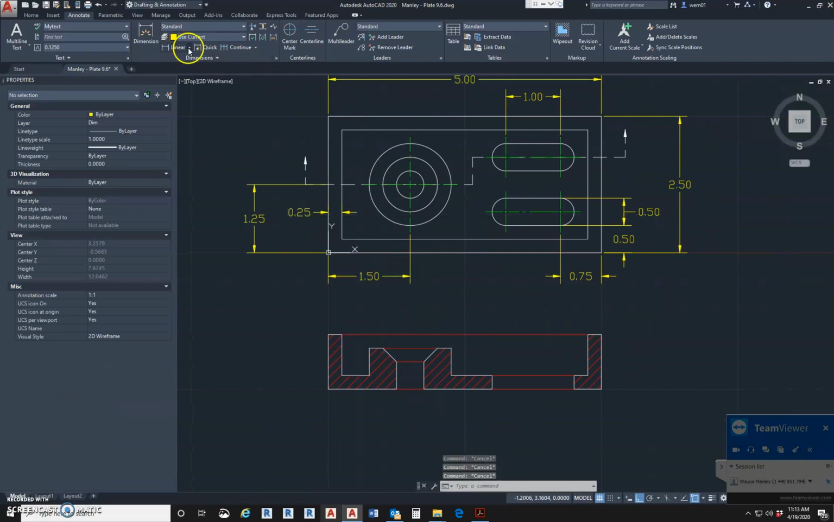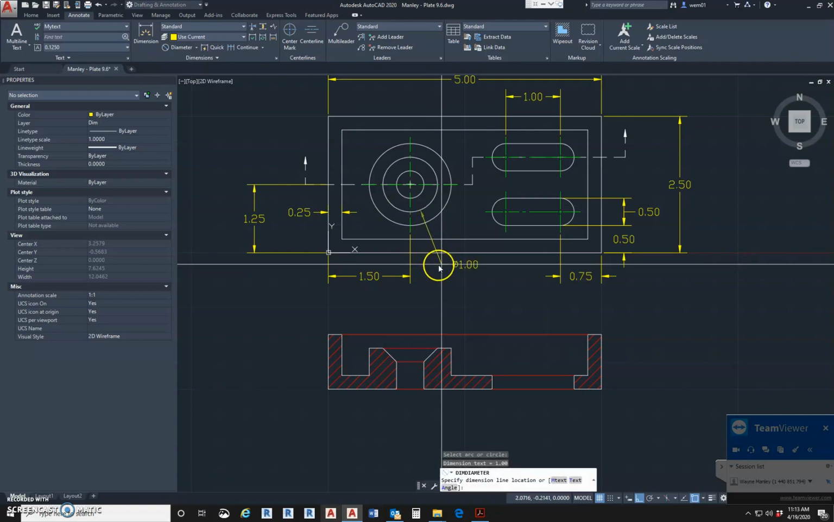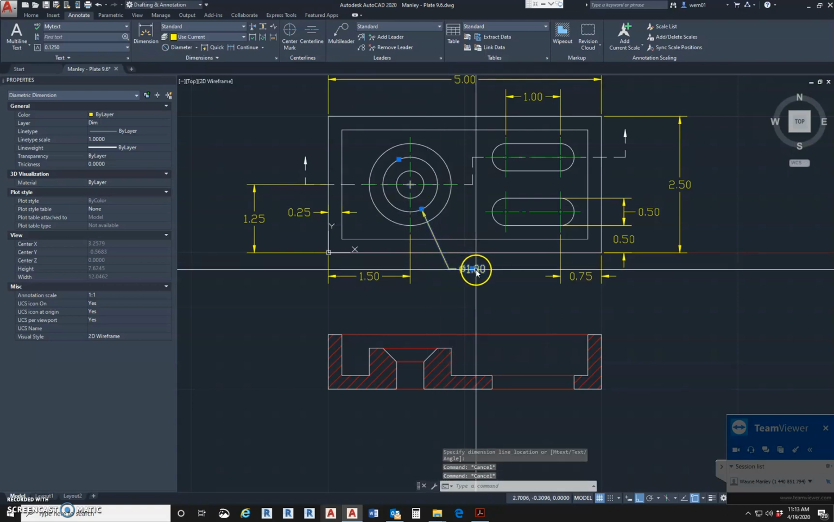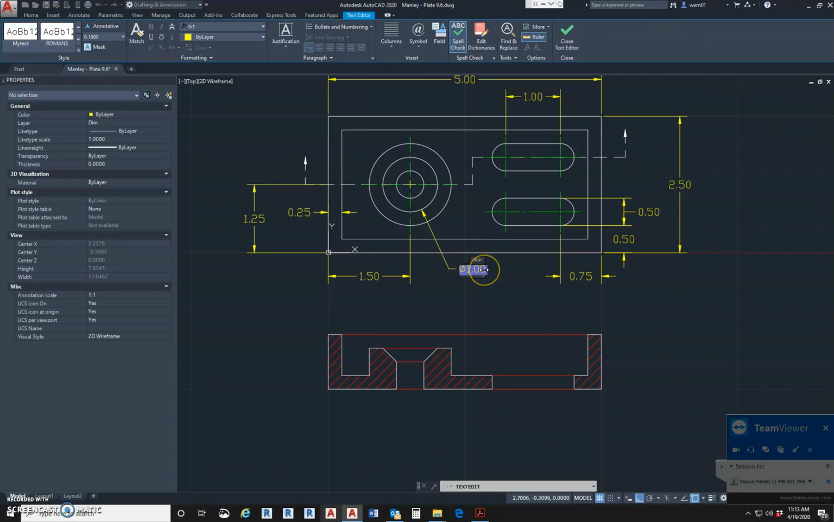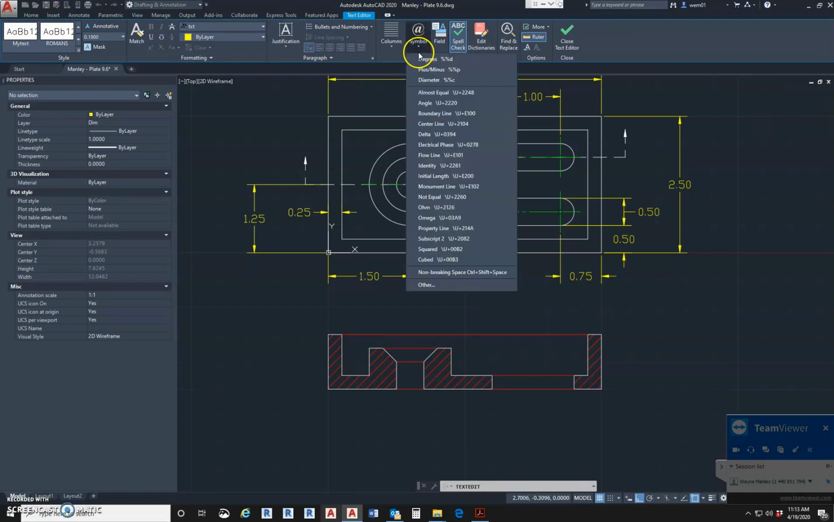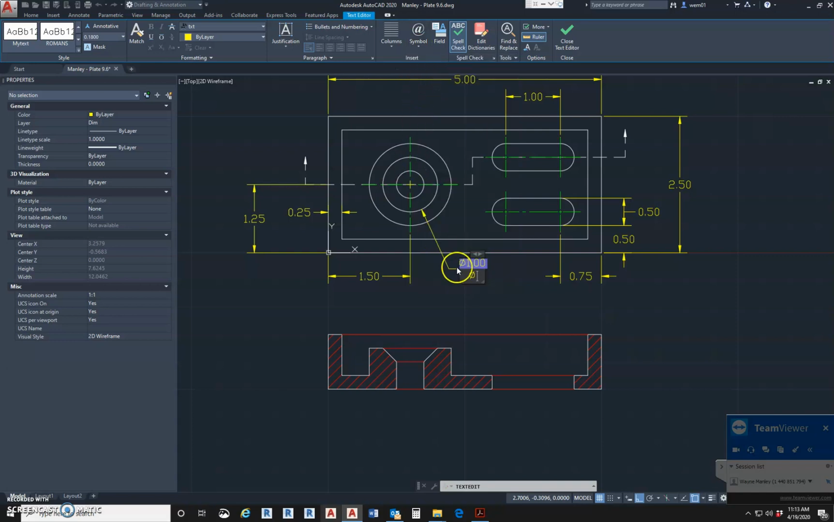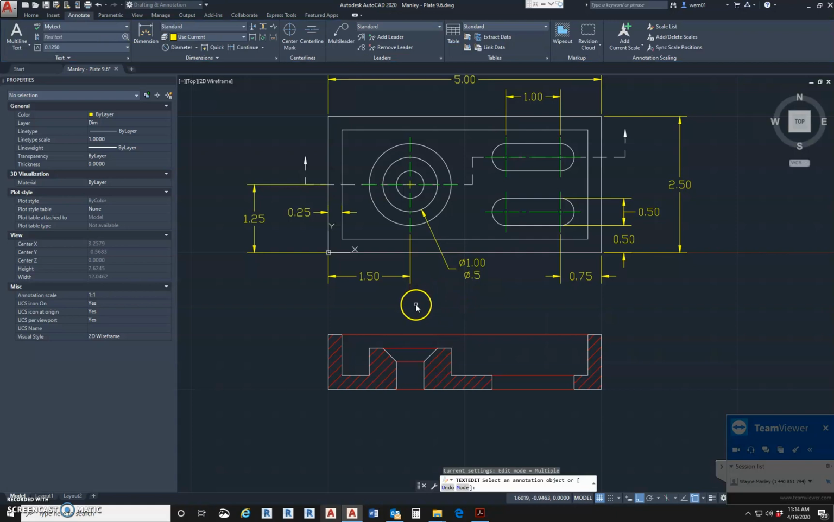And then we got to get our diameter. So we're going to hit here, which gives us our 1-inch diameter. Double click on that, move our cursor over, hit enter. I'm going to hit symbol, diameter, and 0.5. Okay, so that should dimension everything for the plan here.